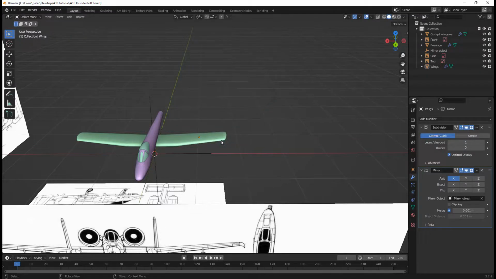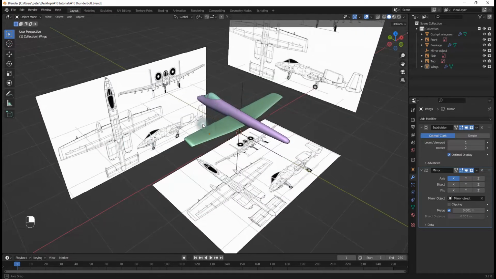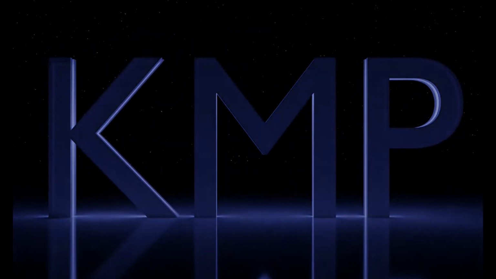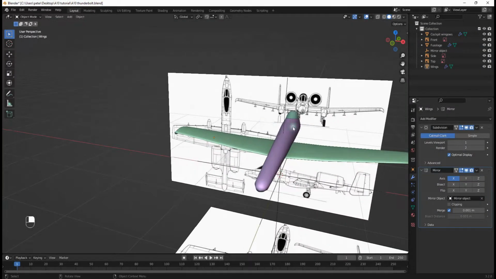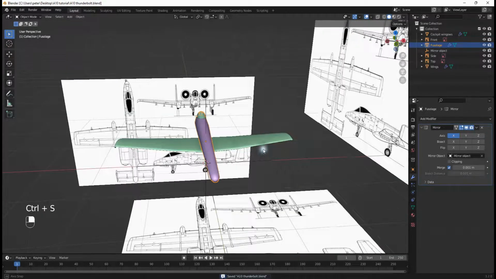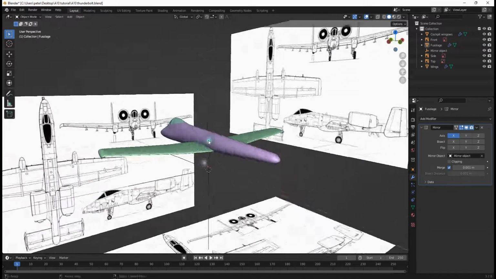Hello and welcome to part 3 of the A-10 tutorial series, where we'll be making the engines and the landing gear pods. So let's get into that. I'm going to start out with just focusing in on the fuselage. Make sure that's all focused in on. And we'll go ahead and make these pods right here first.